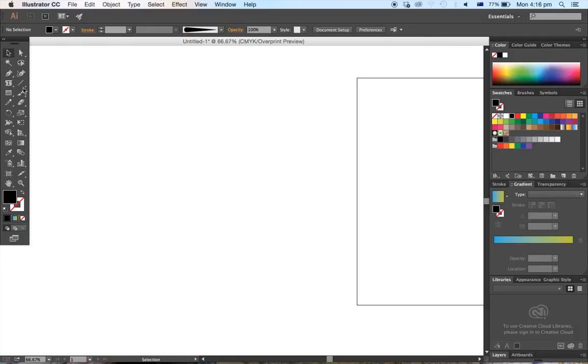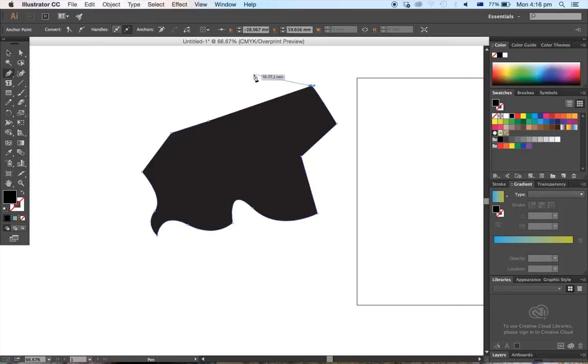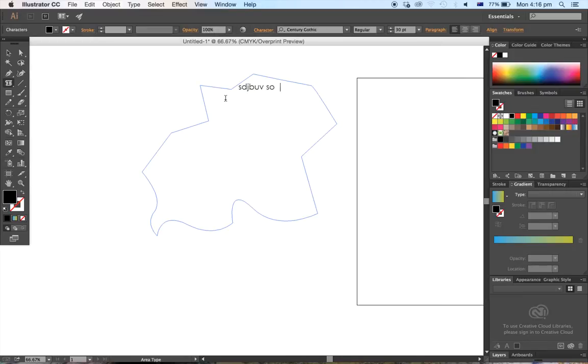You can do it with any shape that you create. If I create some really random thing like this, right? Beautiful. I can convert that into a type area by clicking on it, and off we go. And I can now type inside that. Not really sure why you'd want to do that, but if you ever do, there you go.